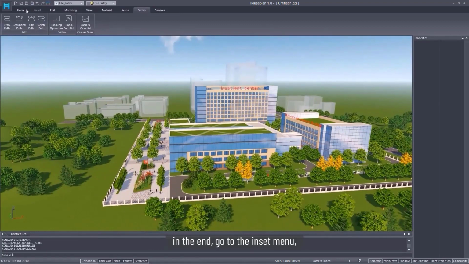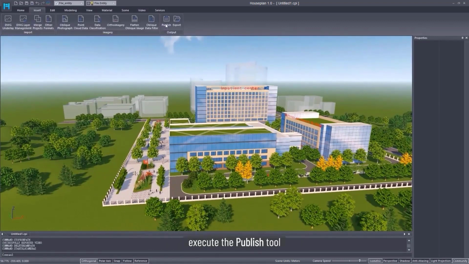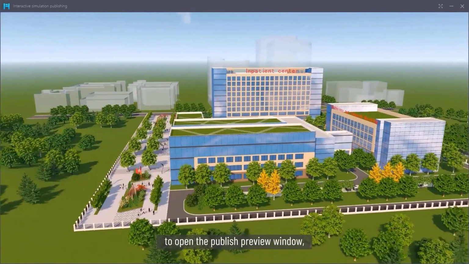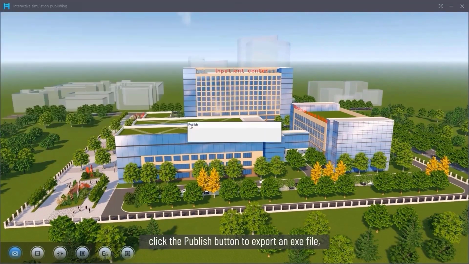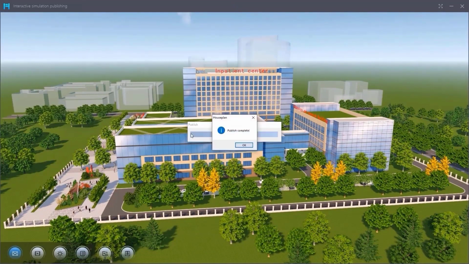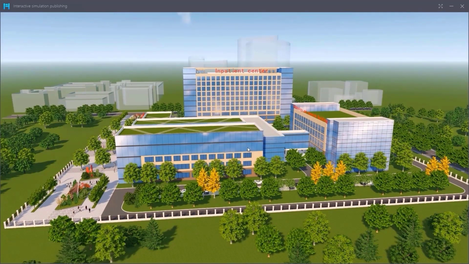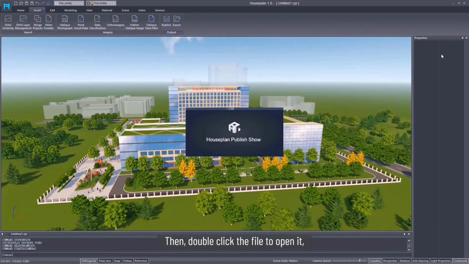In the end, go to the Insert menu, execute the Publish tool to open the Publish Preview window. Click the Publish button to export an exe file. OK. Then, double-click the file to open it.